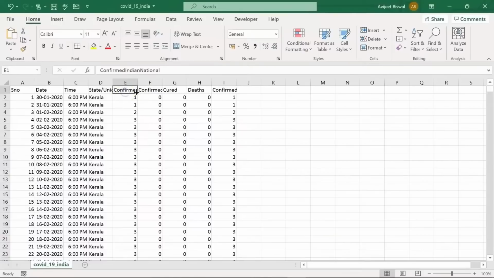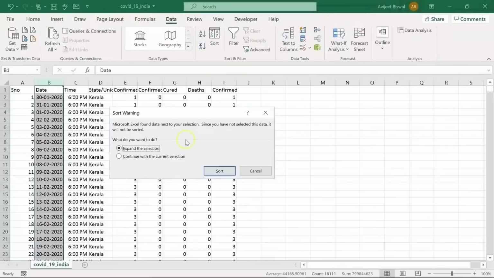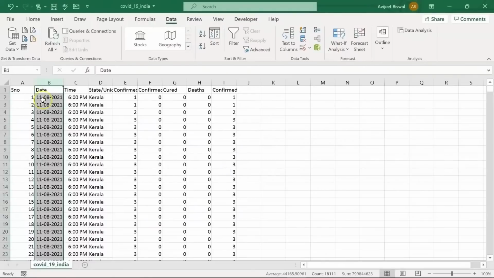So actually these two columns, confirmed Indian national and confirmed foreign national, we won't be using. So in the demo itself, we'll be dropping these two columns. What we are concerned about are the last three columns, the cured cases or the recoveries, the number of deaths reported, and then we have the total number of confirmed cases. Let me just sort the B column, that is the date column, so that you have an idea about the recent data we have. I'll continue with the current selection and sort it. You can see here, this is till 11th of August 2021.